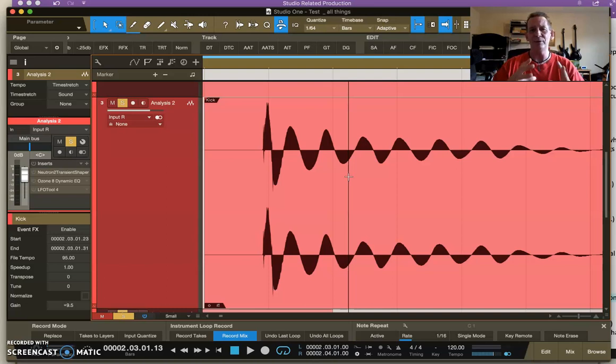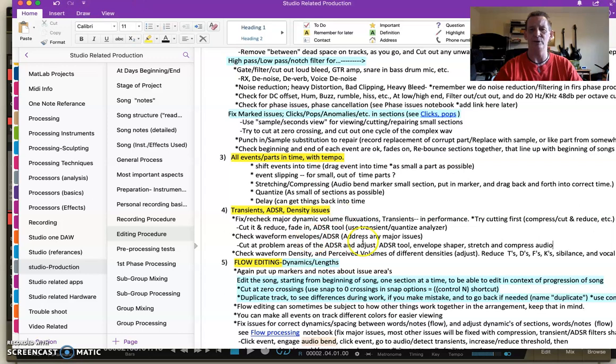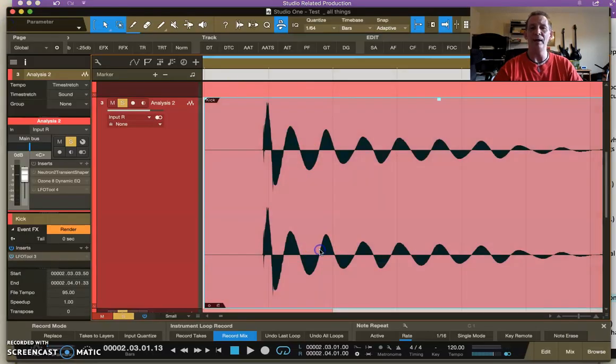So you can either do it that way, cutting at those spots and making adjustments, or you can go to, like we talked about, using some type of envelope shaper or ADSR tool. And you also have to remember that in those tools you can also stretch the audio.